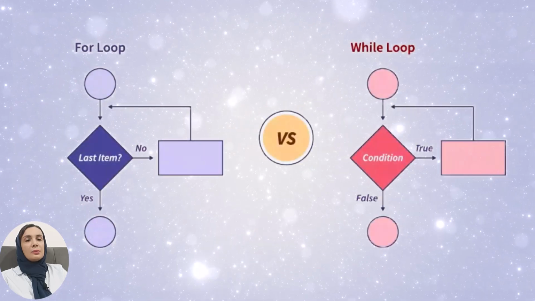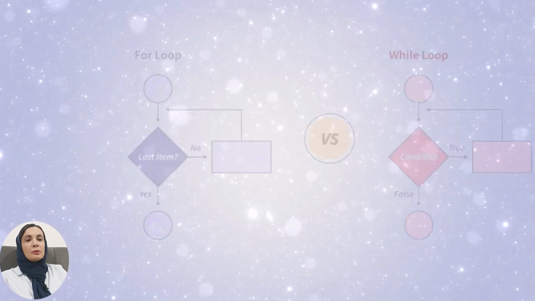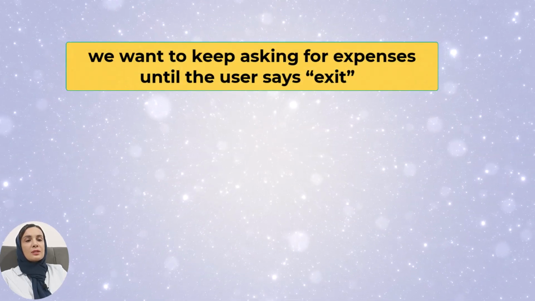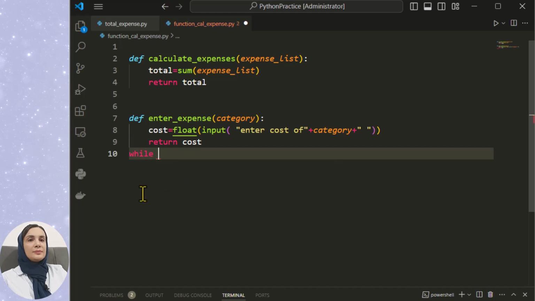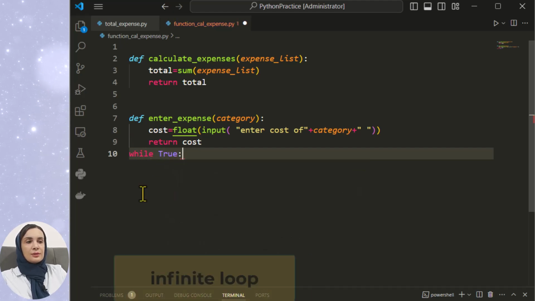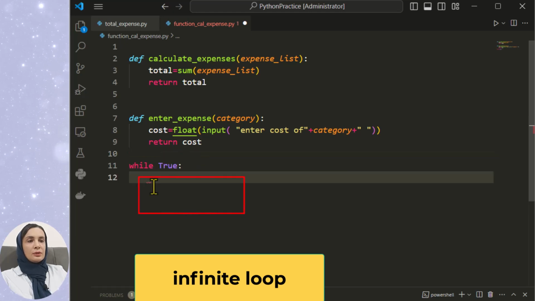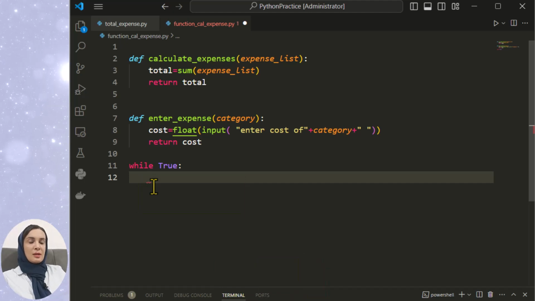The while loop keeps going until a condition is met. In our program, we want to keep asking for expenses until the user says finish or exit. Here's how we set it up in Python. While true. This is called an infinite loop. Every code we type here is repeated. We need a way to stop the loop, right? For this, we use an if statement.